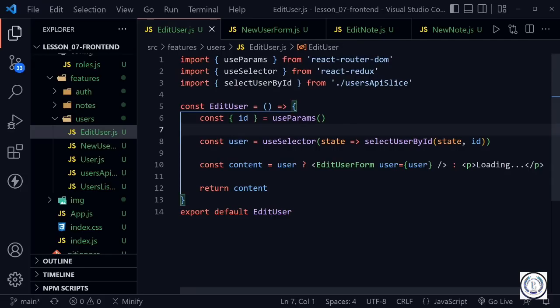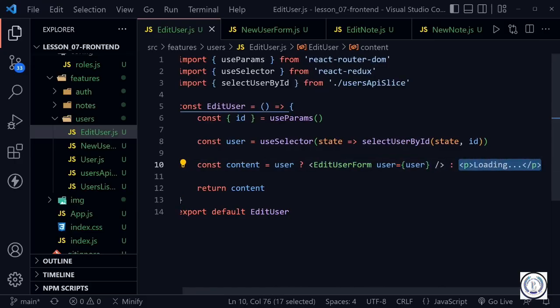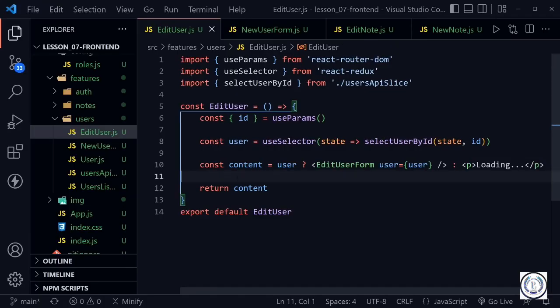Now what we're checking here for content is, do we have a user? If we do, we're going to pull in the edit user form that we haven't created yet. But if not, we're just going to provide loading. If you had a loading spinner that you wanted to use here instead, that's fine. This is just a small paragraph that says loading. And then we're returning that content.